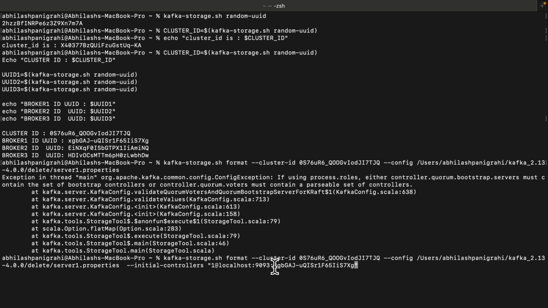Now I have to define the second controller over here, because in my cluster this controller is also going to be part of it. So the second controller is localhost, and if I remember well, it is on 1995. One of the UUIDs I'm going to give it. So I'm going to copy this and put it over here. And then I have to define the third controller. So I'm going to give another comma, 3 at localhost colon 1997, and I have to define this one as well. And there you go.